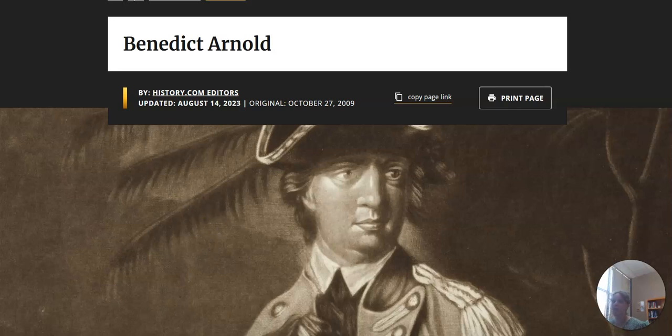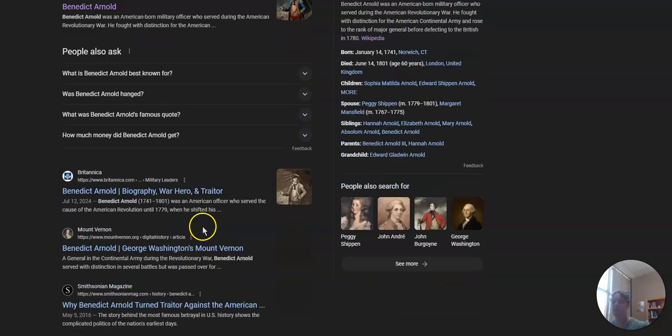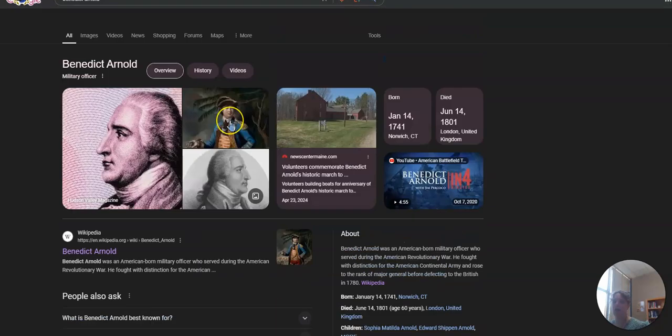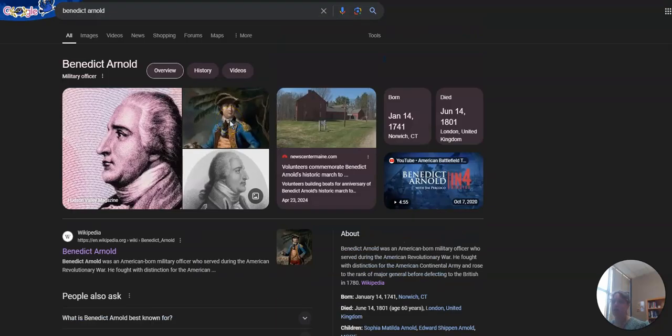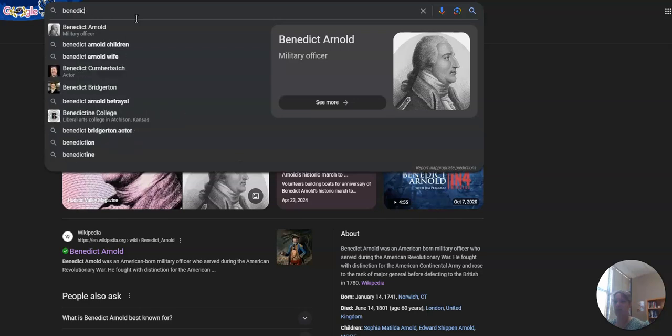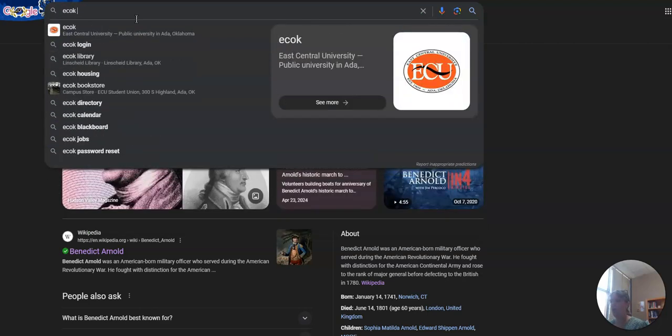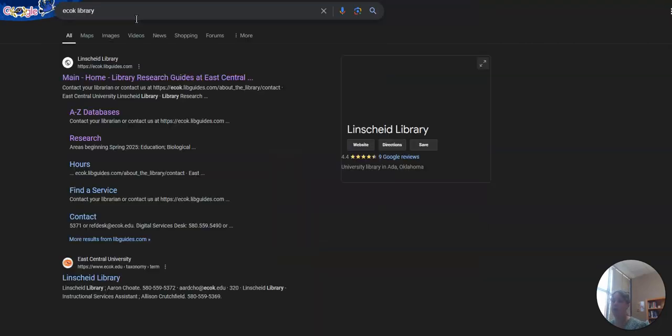So History.com, my browser knows what I will use and what I won't use, which is why Encyclopedia Britannica came up as my second option. It knows that I'm never going to use History.com. And I don't want you to use History.com. What I want you to use, if you're doing research, not using Wikipedia and not using History.com, are the library databases. So how do we get to the library?